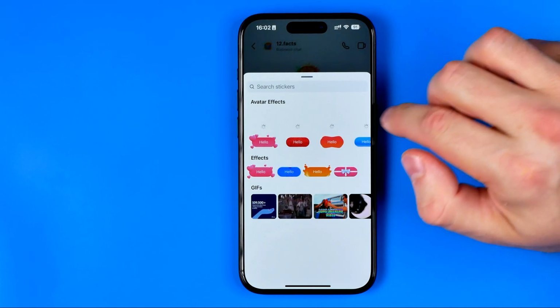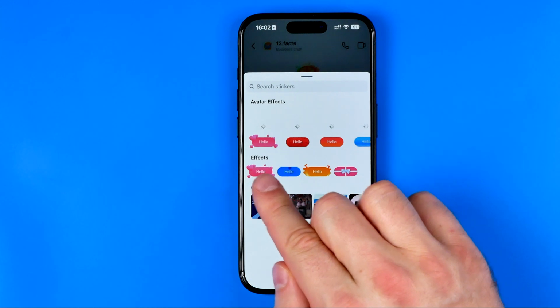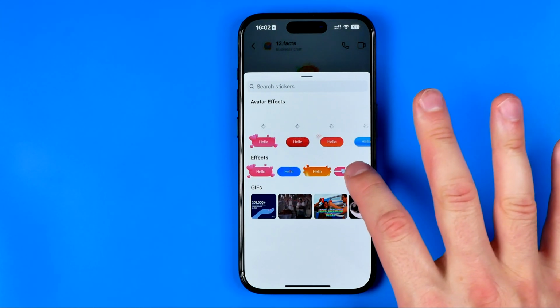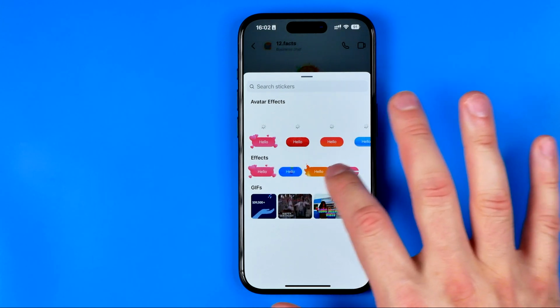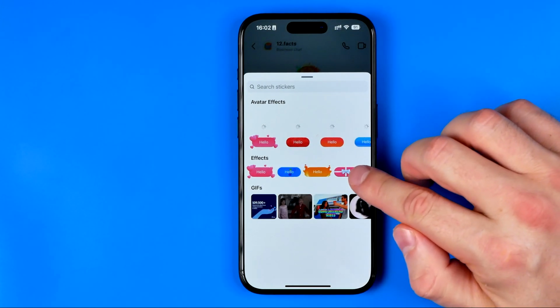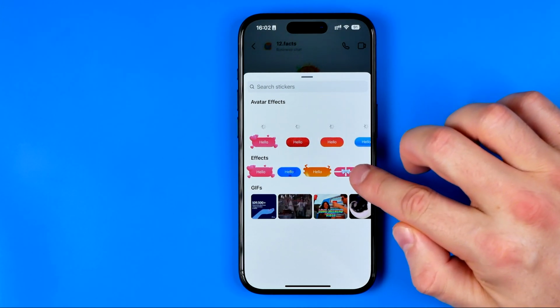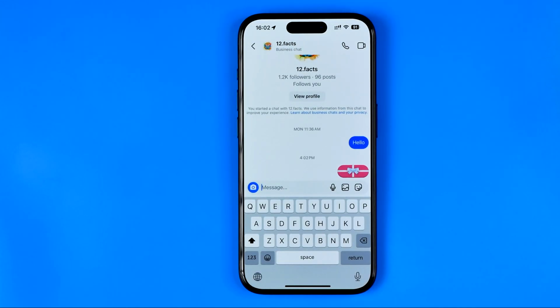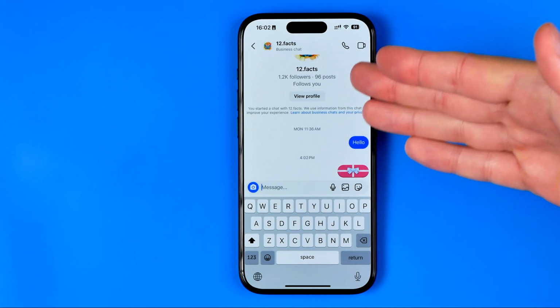And from here, we can easily under effects find this gift effect, and you might have to drag it left or right until you find it here. And then we just need to tap right here at that gift box to apply that effect to our message and to immediately send it to our conversation.